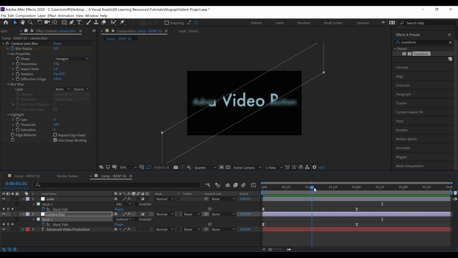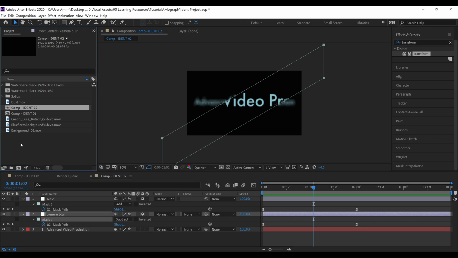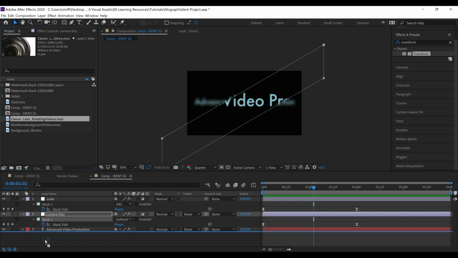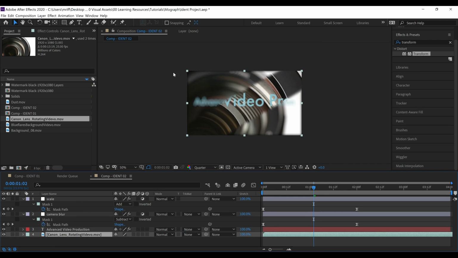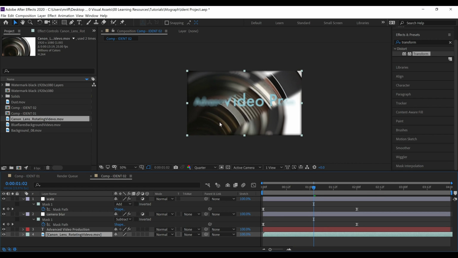At this point, we can go ahead and bring in our background layer. Remember, we had that camera lens rotating clip. So I'm going to go into my project window and find that Canon lens rotating video clip, and I'm going to drag this underneath all of my layers, and it puts it right into our composition now. So in our original composition, remember that background layer is really subtle. It's very blue. It looks absolutely nothing like this.